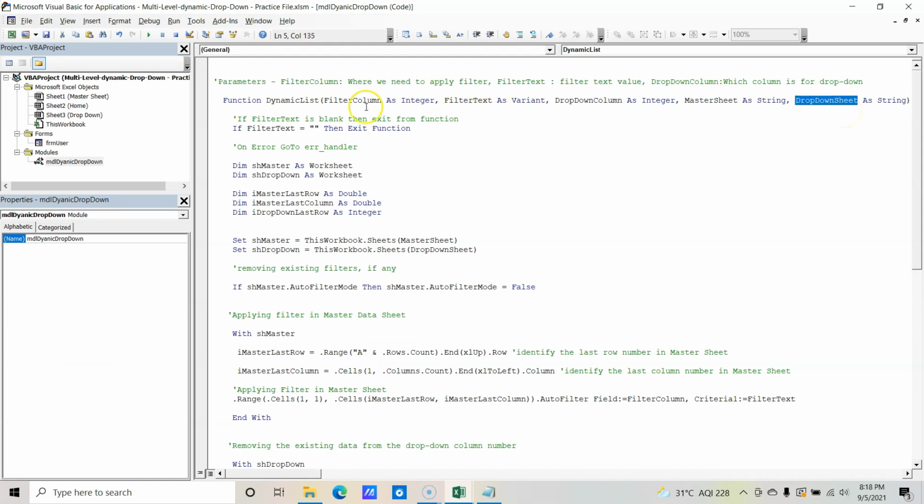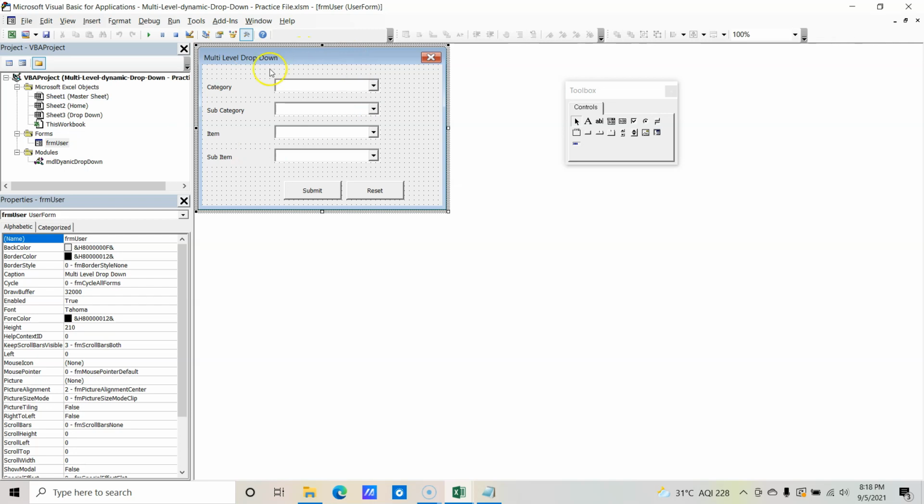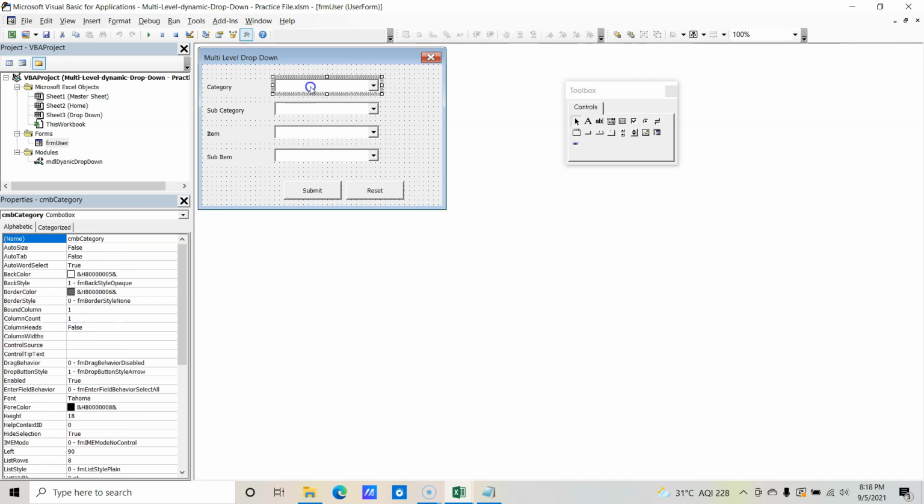So these are the parameters: filter column, filter text, drop down column, master sheet and drop down sheet, which are required to call this function and create multi-level drop downs. Okay, so now we need to create the first level drop downs. Let me move to the FRM user form. Whenever the user opens this form, we just need to create the drop down for category.